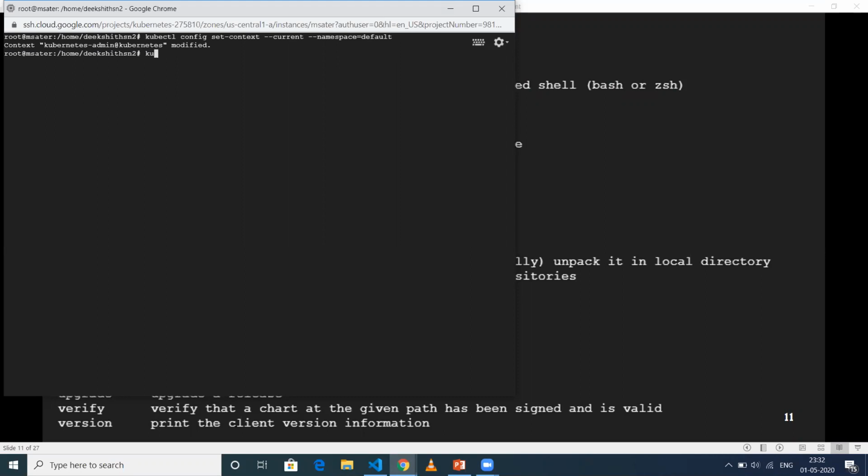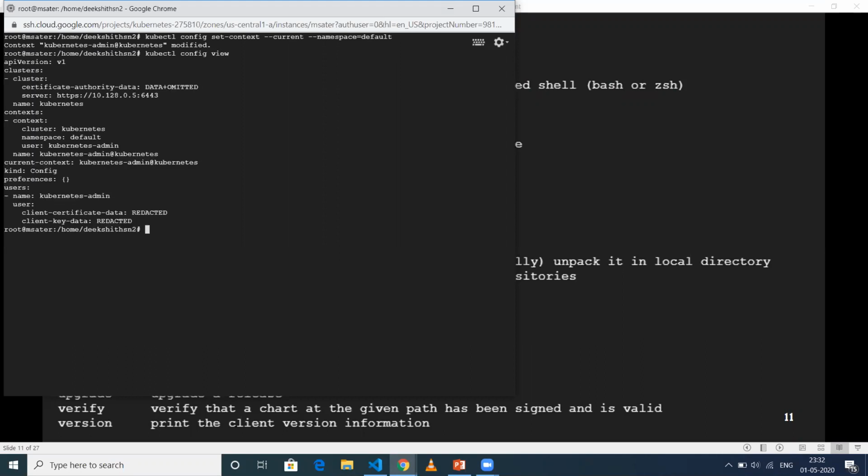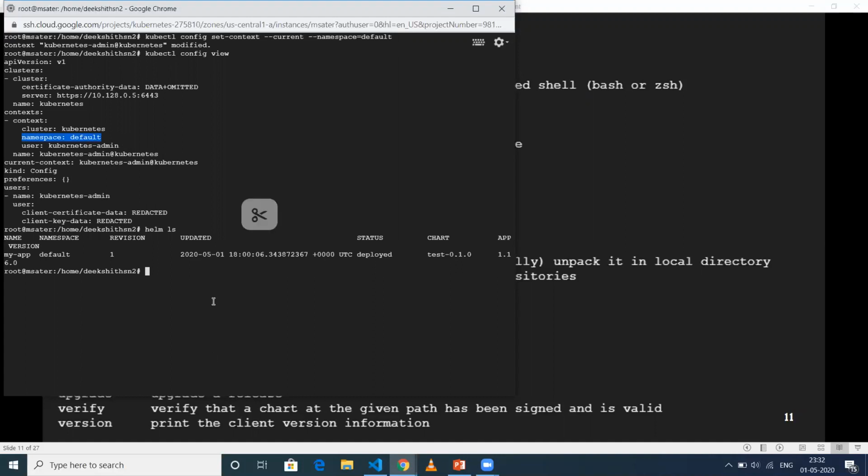Now when I say kubectl config view, I'll be able to see which namespace I'm in. Okay, so now when I do helm ls, I did all my releases in default, but I didn't set it right. Basically, whenever I relogin, I guess this particular value is not set. Okay, so then let's install our application onto a different namespace also.